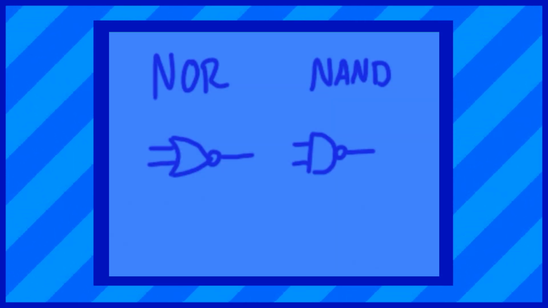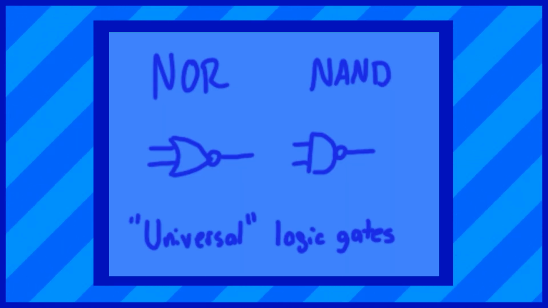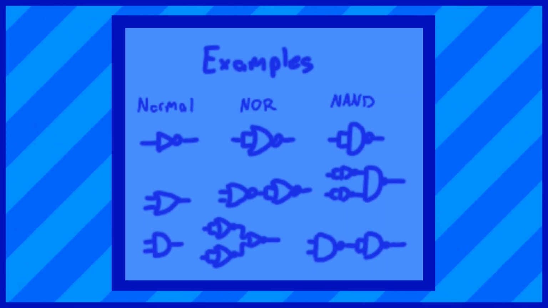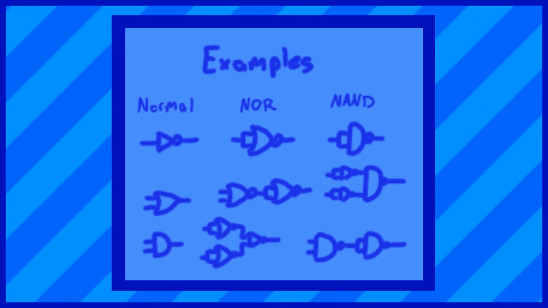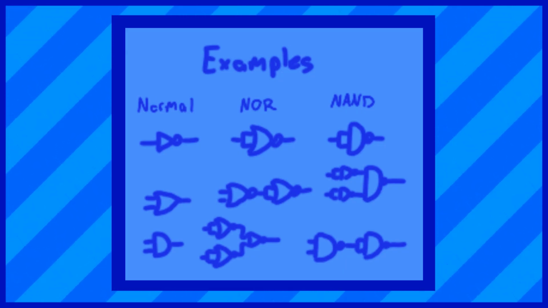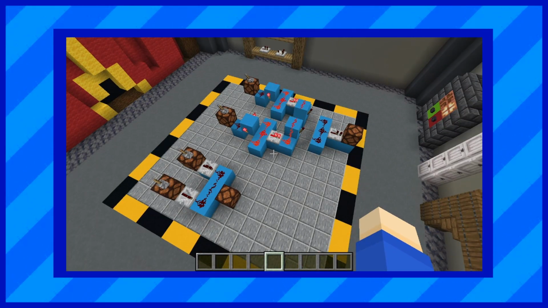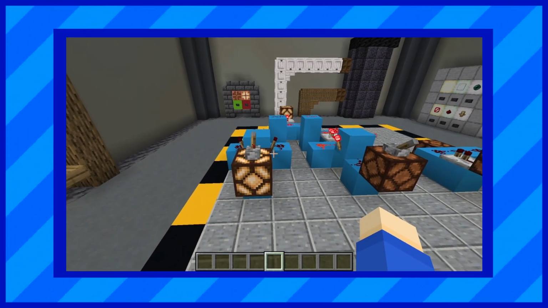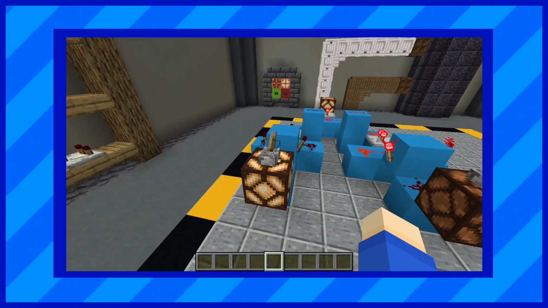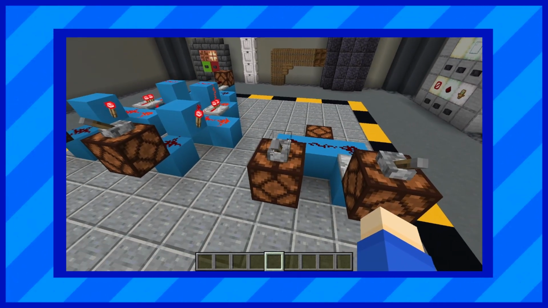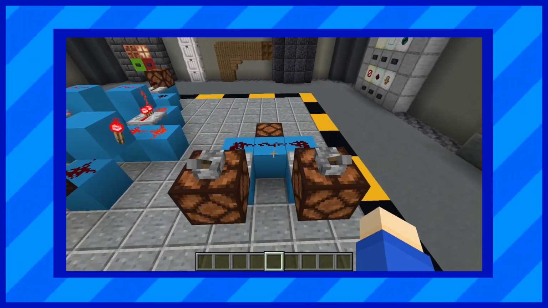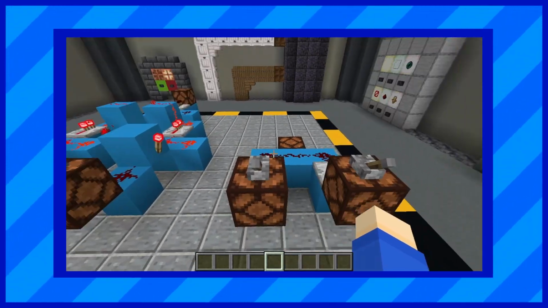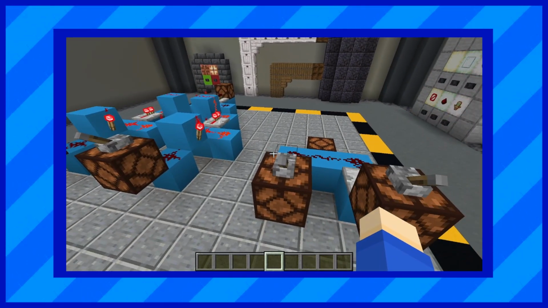Fun fact, NOR and NAND gates are sometimes called universal logic gates because using only NOR gates or only NAND gates, you can recreate every other logic gate listed in this video. I wouldn't recommend doing this in Minecraft, though, because most often what you get is something that is more expensive in terms of resources and also slower in terms of time than just using other logic gates. So it's fun, but not super practical in terms of the game.